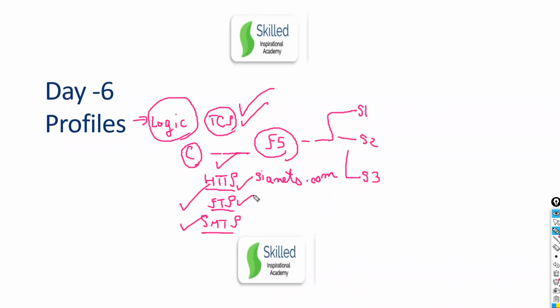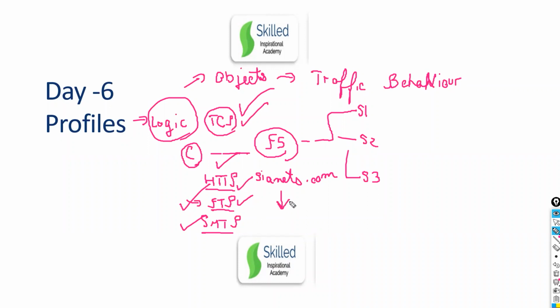So there comes your profile. A profile is a very powerful configuration object. You can say it is one of the objects, like the health monitor, which makes F5 intelligent. It is an easy way for F5 to define traffic behavior. If it is HTTP traffic, guys, it will apply the HTTP profile. If it's FTP traffic, then it will apply the FTP profile. So it will determine your traffic behavior. A profile tells your virtual server how to process packets.